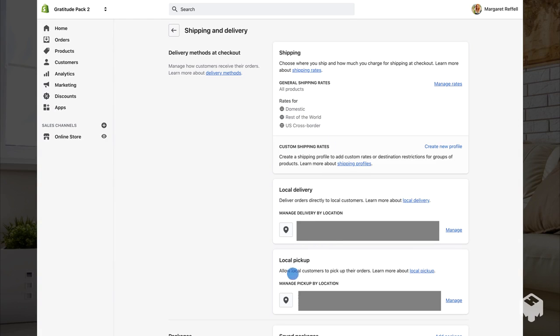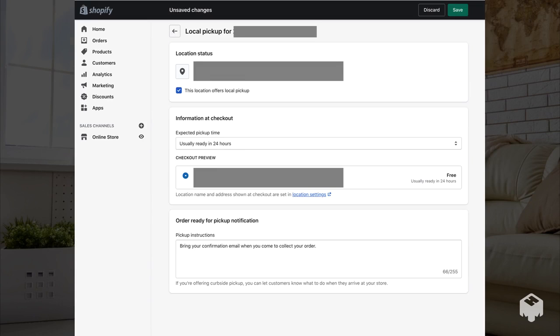We're also going to take a quick peek at local pickup. This is like the curbside pickup that we've seen become so popular. You can go ahead and click manage beside local pickup. Here, there's a few pieces of criteria that are going to be communicated in the cart. So you want to check off that your company offers local pickup, how long it's going to be ready within, and the location that they're picking it up from. It does also give you a link back to the location settings.